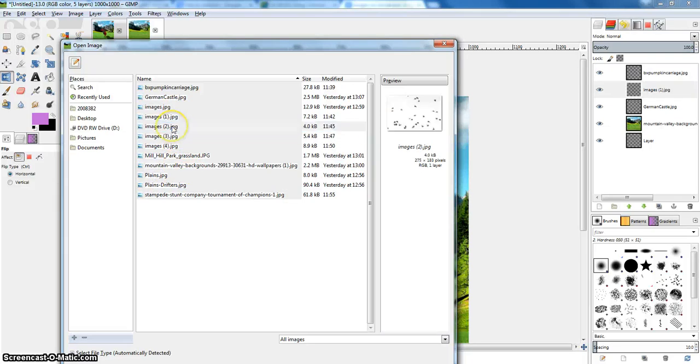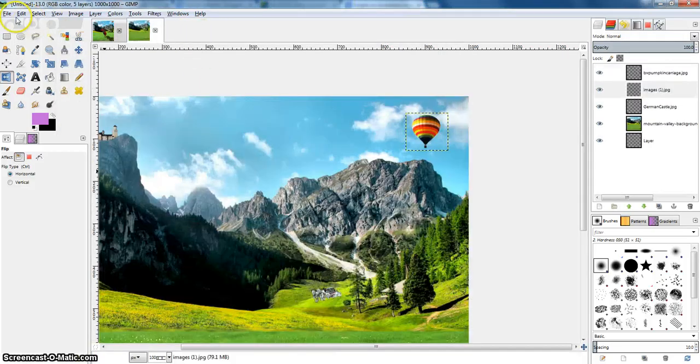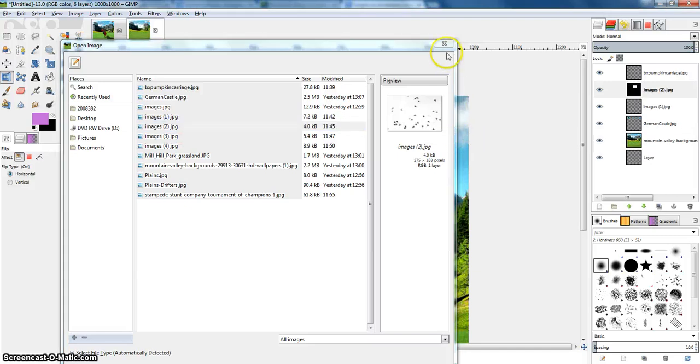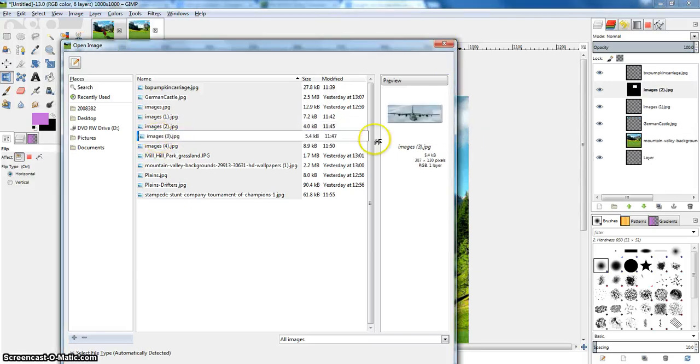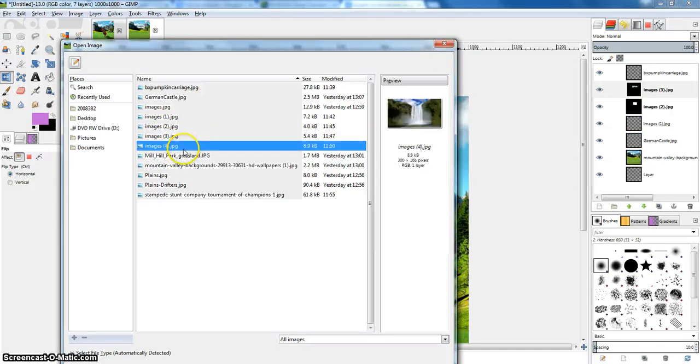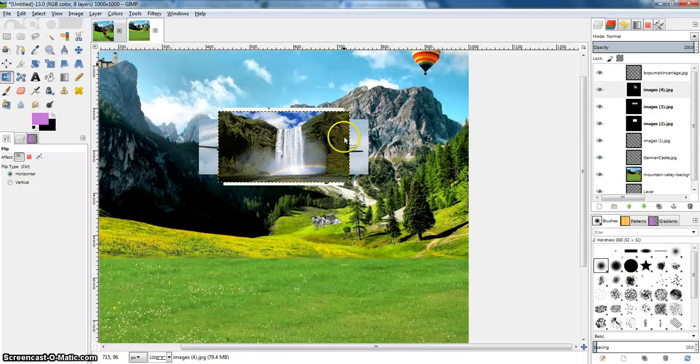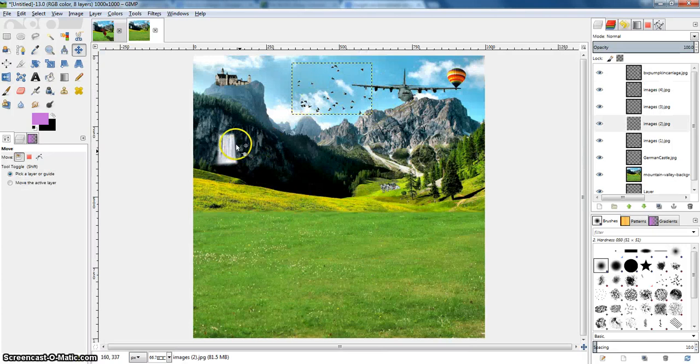We'll bring in some birds next. Whoops. Hope I have a new file. We'll bring in some birds next, and my AC-130 gunship. And last but not least, my waterfall image. And I'm going to cut out all these. I'll be right back. Alright, so you can see I have my 3 cutout images.